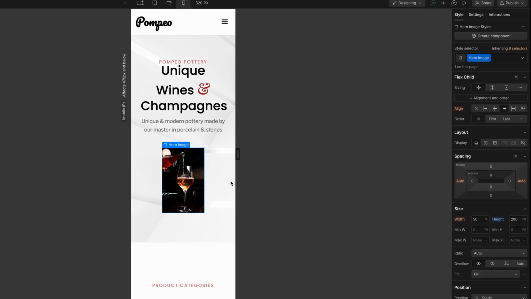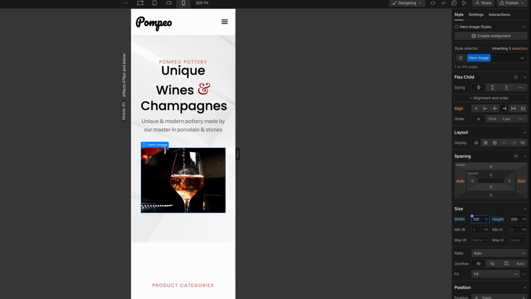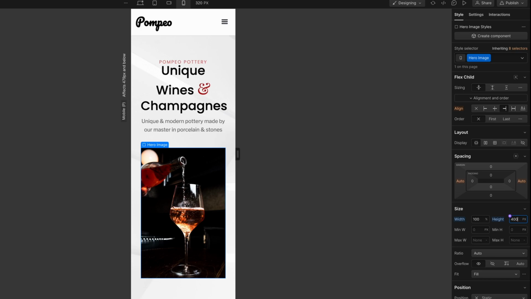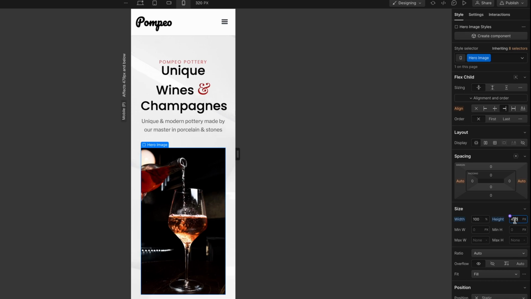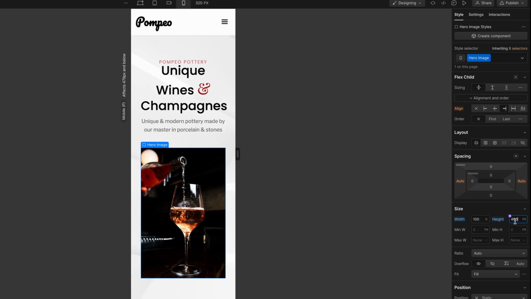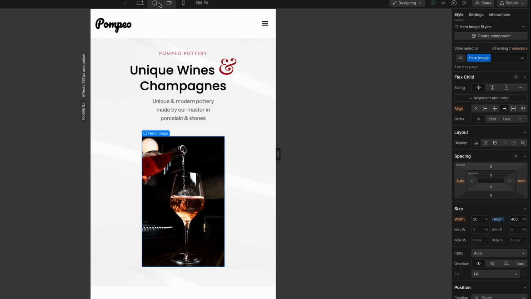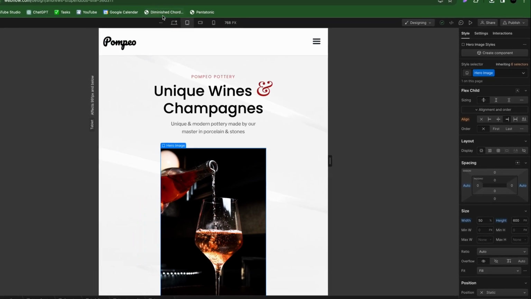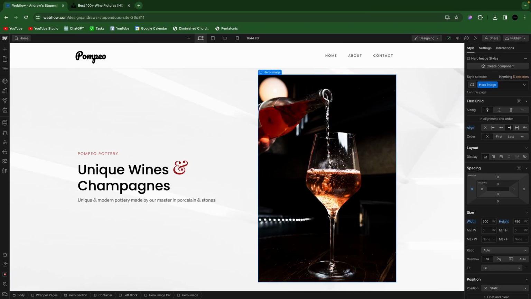And now we'll make the width 100%. So we're on mobile. Bring up the height. Hundred looking pretty good. Let's see what 450 looks like. Solid. I feel like 400 is better. Okay. So that looks pretty good.